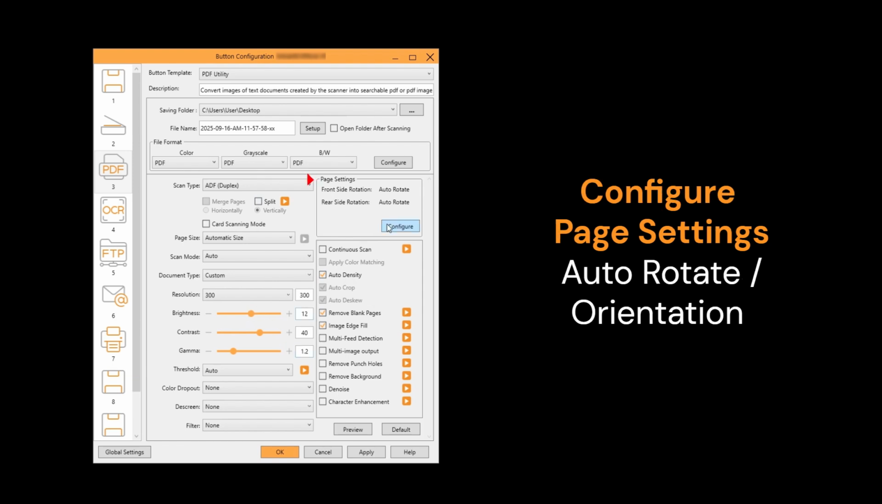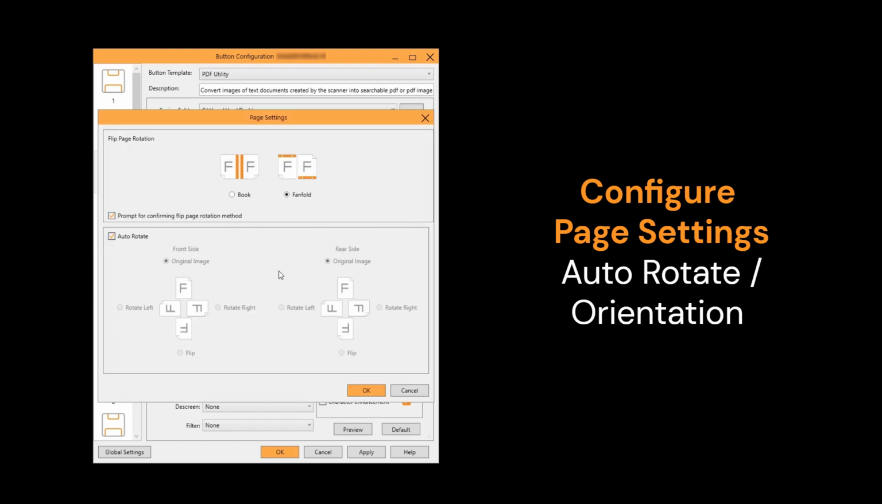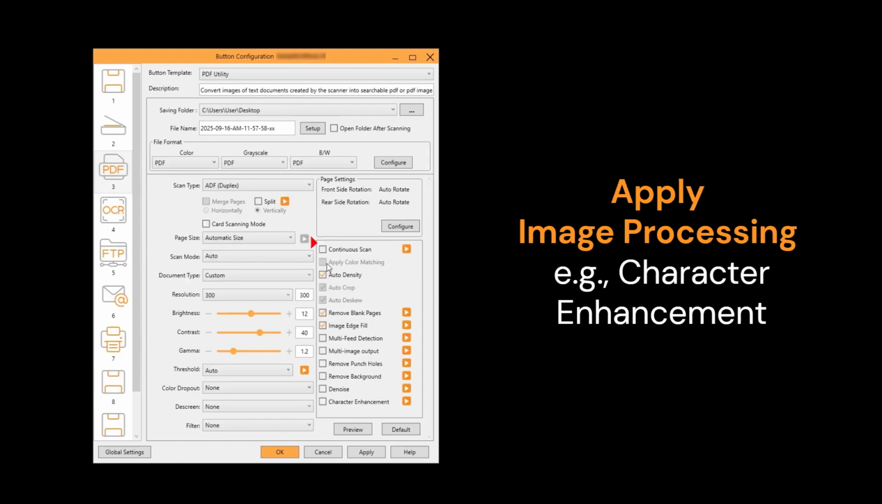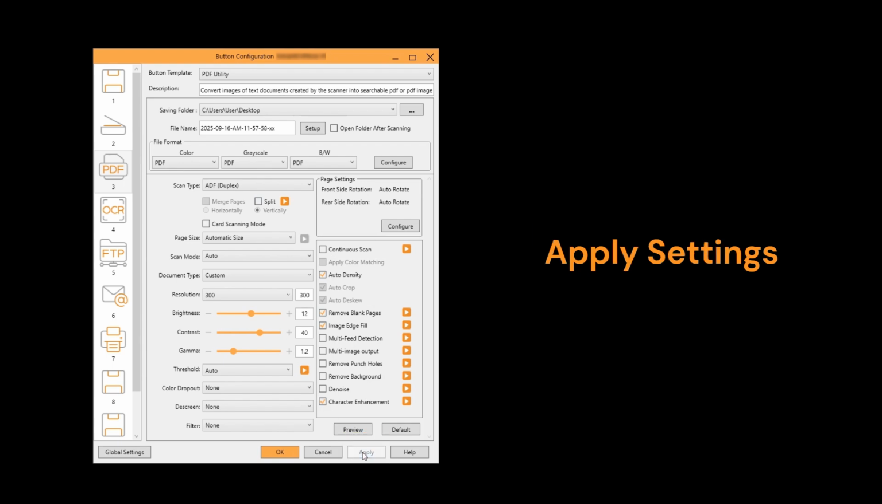Under Page Settings, Auto Rotate is on by default. Configure if pages have different orientations. Apply image processing features, such as character enhancement, to improve text clarity. Click Apply to save all scan settings to the PDF Utility button.